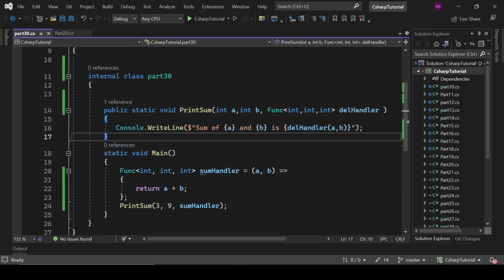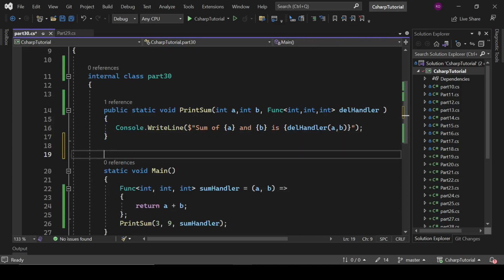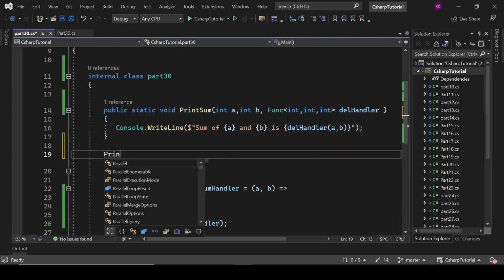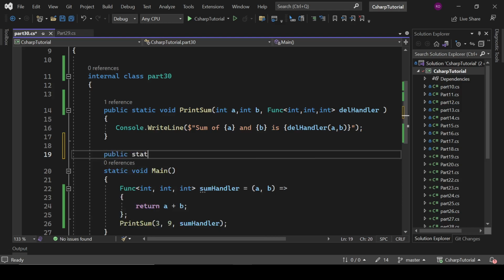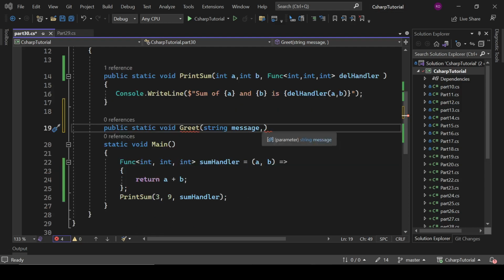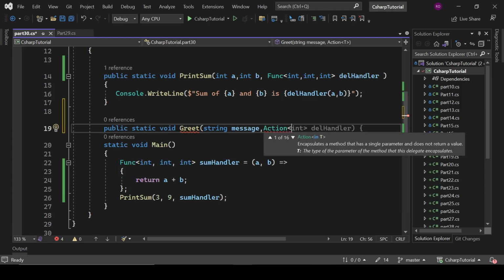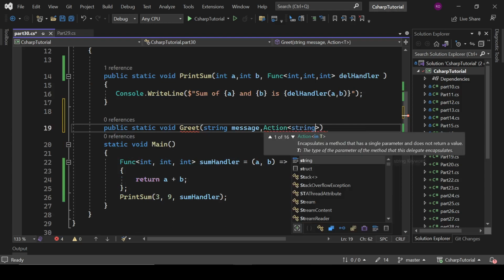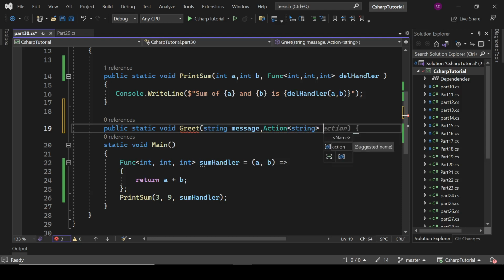We can also create here public static void greet, string message, and we are expecting an action delegate here, and it will take a string as input.